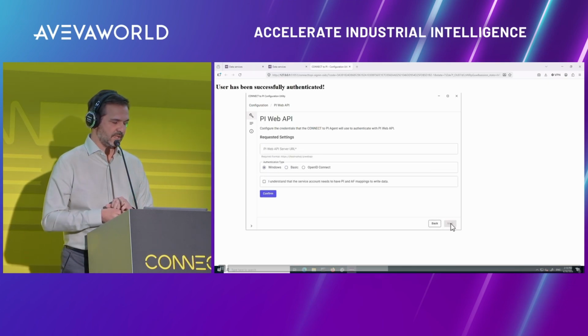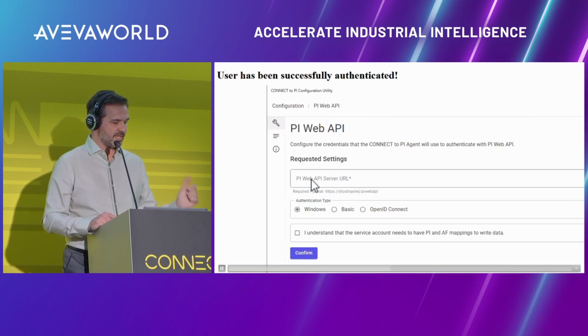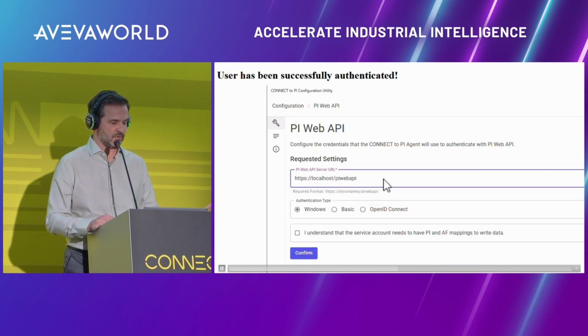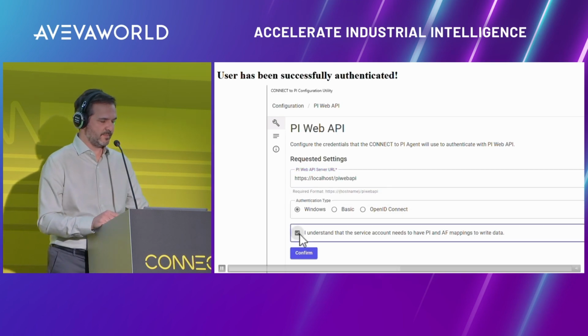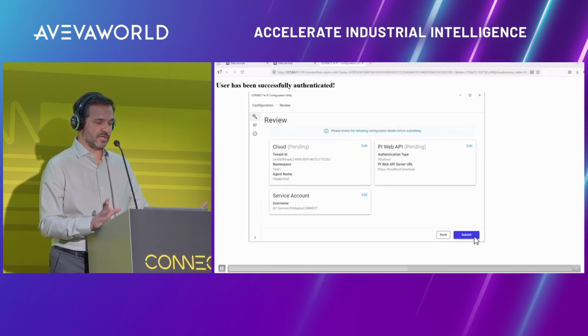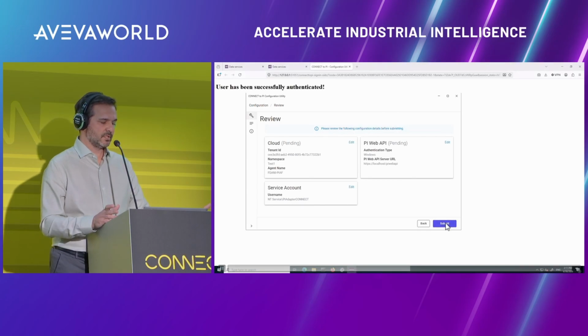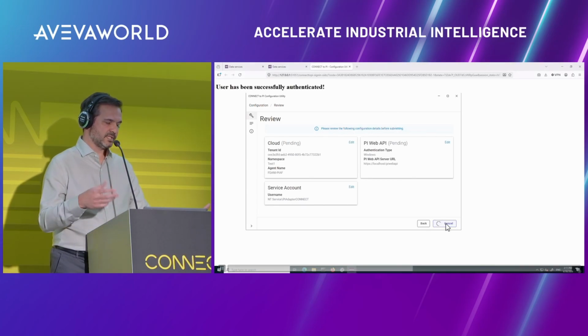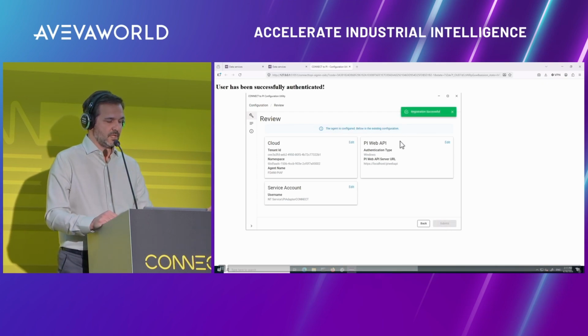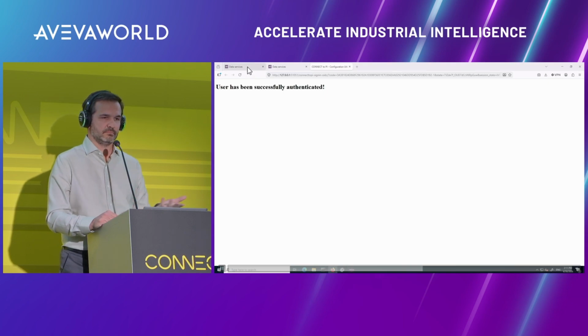Everything is optional. Then you need your PI Web API. In my case, it is on my local machine, so I'm using localhost. It gives you some help for the PI Web API. I'm using Windows authentication, and that should be it. The configuration here is done. So I submit. It is going to save and start the agent in the background. And the UI part, the on-prem part, is done.